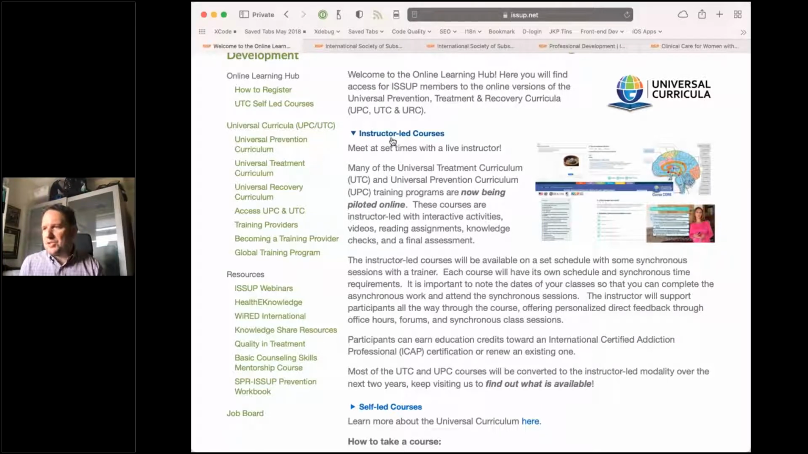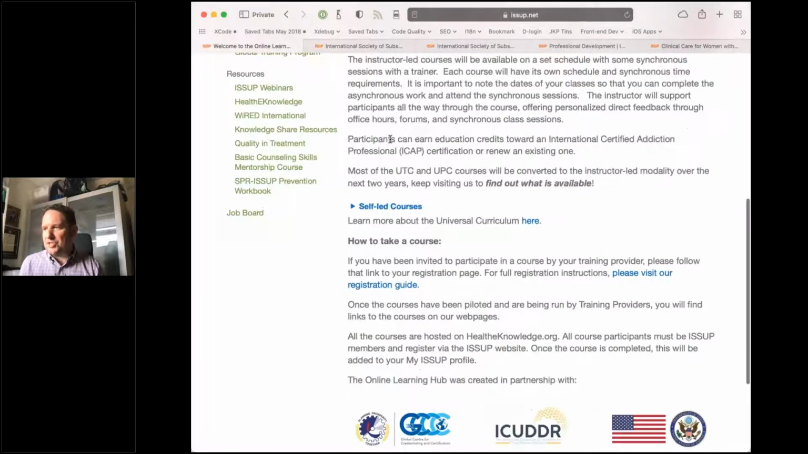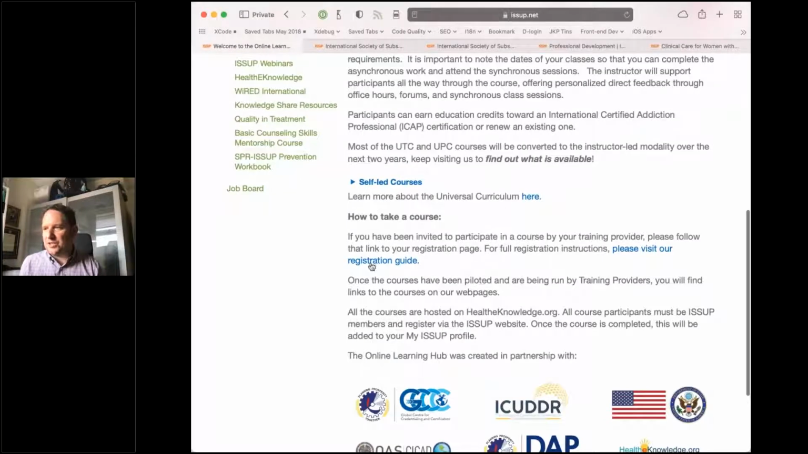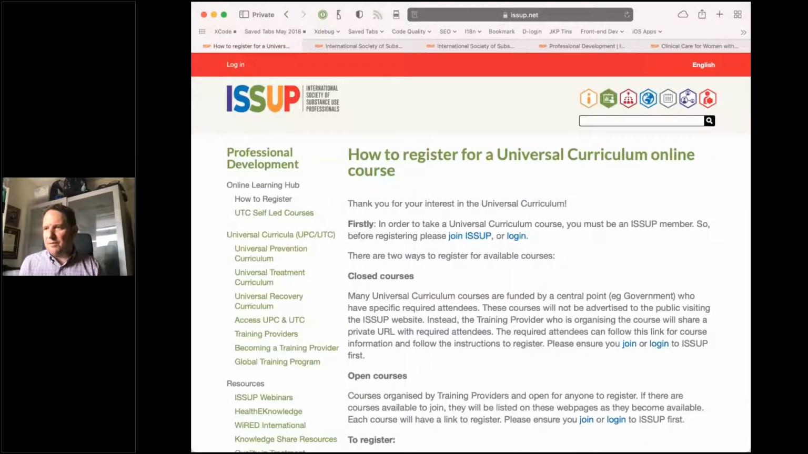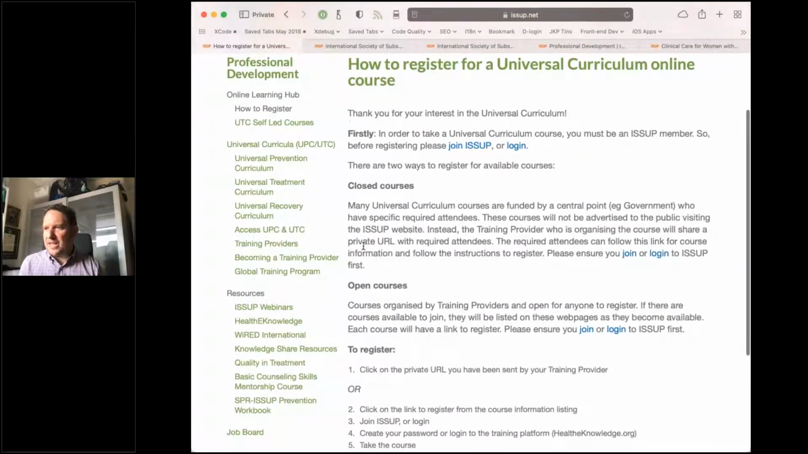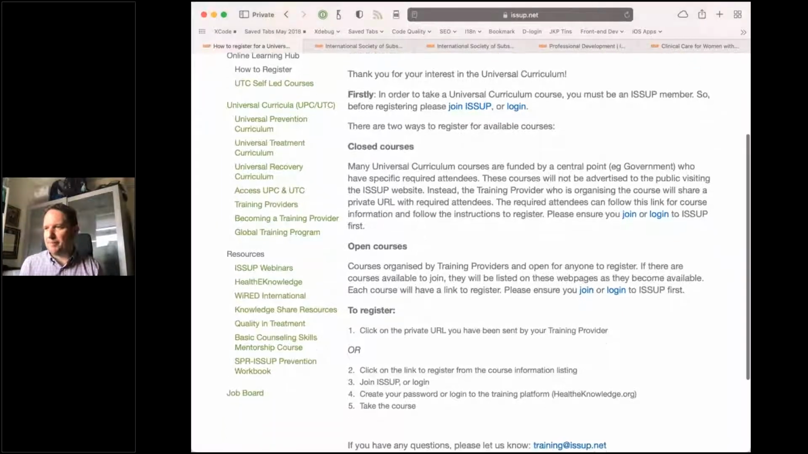There's also some instructions about joining a course and a registration guide, which again explains about the fact that some courses are open and that there are publicly accessible links, and others are closed, and you'll have to receive a link to your course from your trainer or training provider.